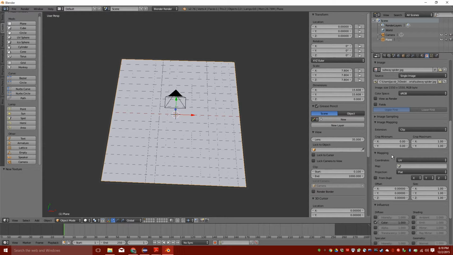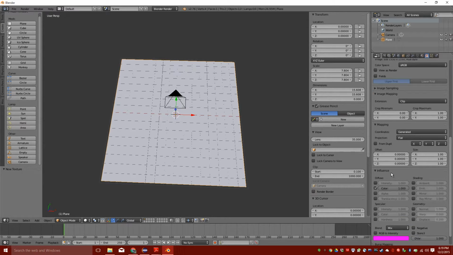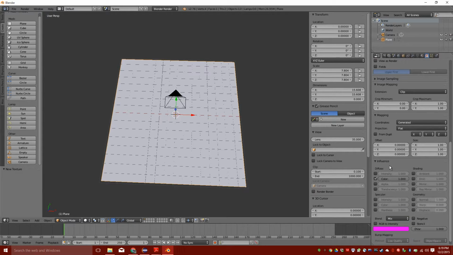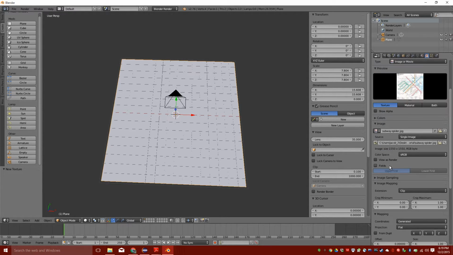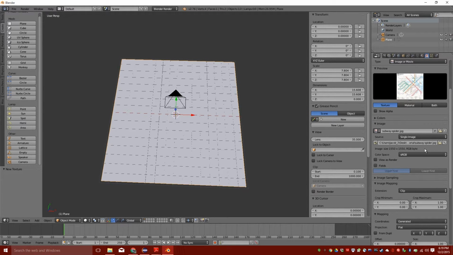Now this is important also. Go to mapping down here, and instead of UV, select generated, and that's it. It just generated and flat. That's what comes up. Make sure that those two are set to generated and flat. And that's just about it for this texture of this material.